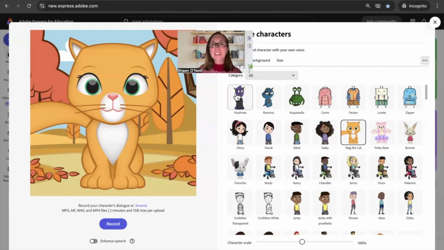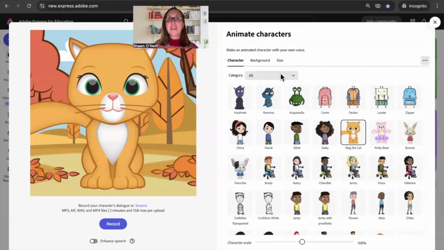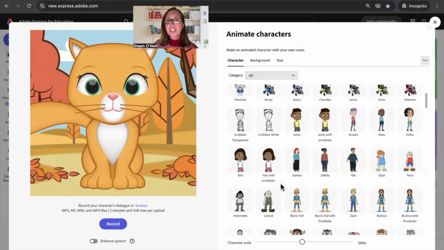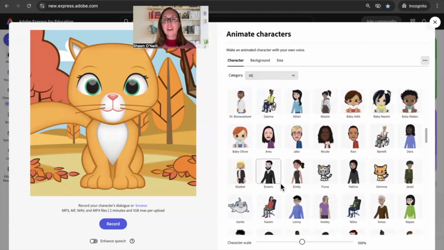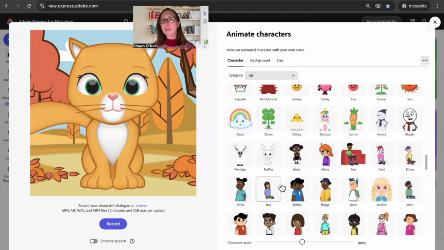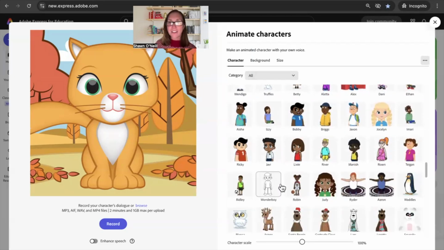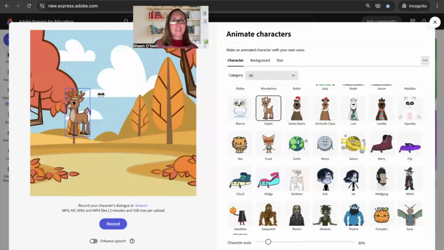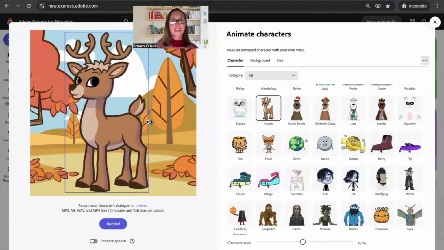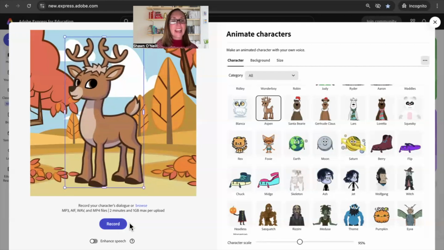But when you get to this screen, you can see that there are all different kinds of characters. So students can choose one that they think represents them. They can choose a superhero. They could make one. They could choose an animal. They could choose anything that they wanted. This is just something fun. And then they choose it. They can decide how they want it to look, the scale of it. And then if they hit the button, they can actually record.